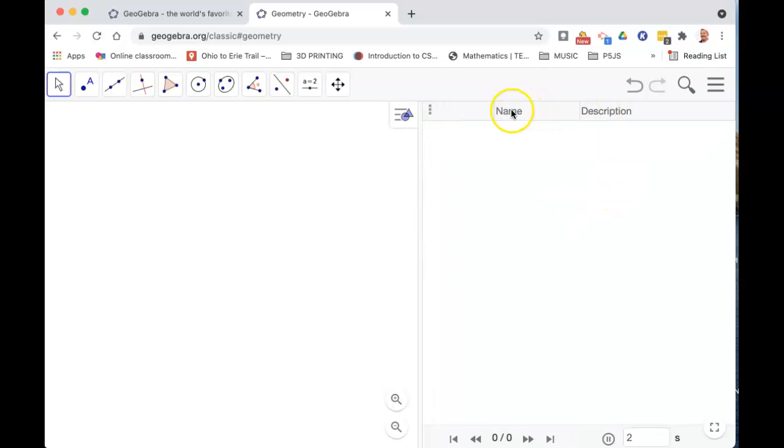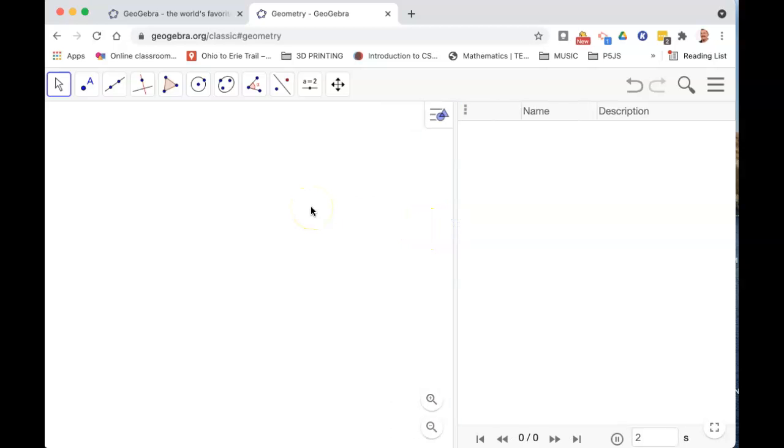Now there's a couple of things here. I've got name and description. I'm not going to need those, but I'll leave those there for right now so we can see what happens. So I'm going to construct a parallelogram. A couple of steps, 2 segments, 2 parallel lines, and an intersection point.